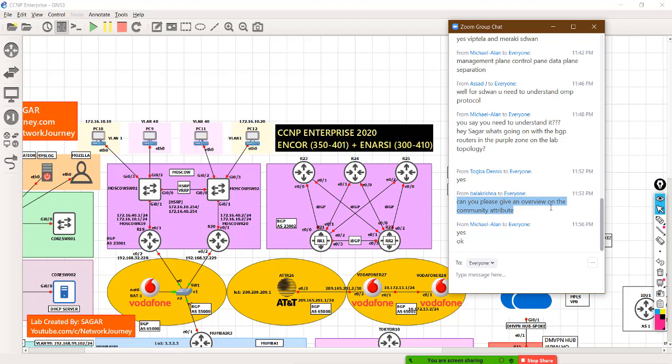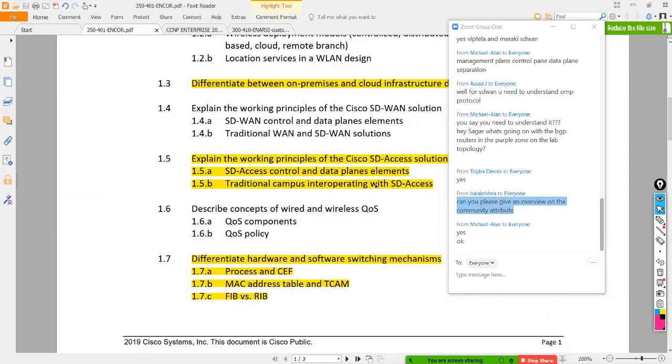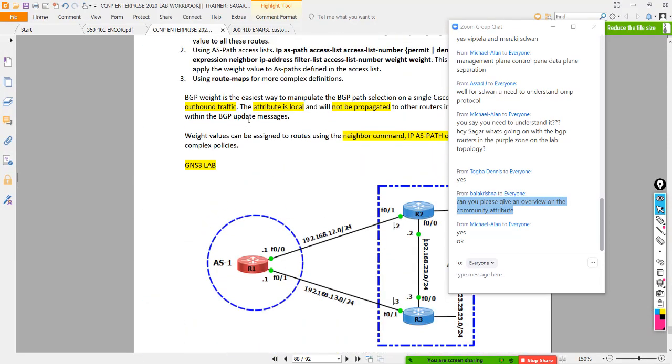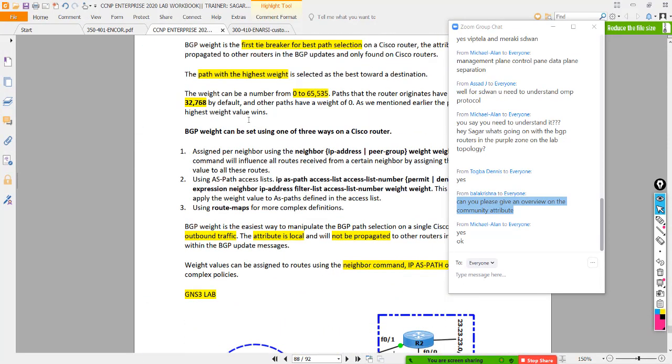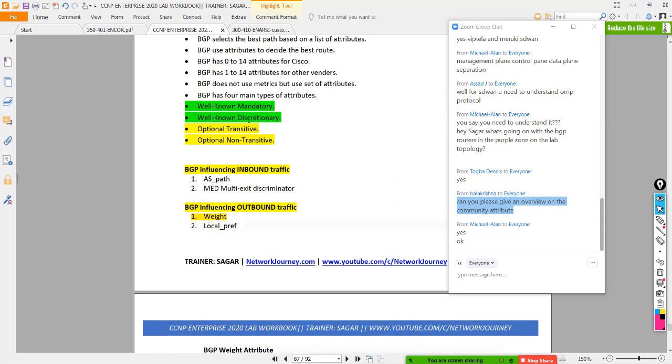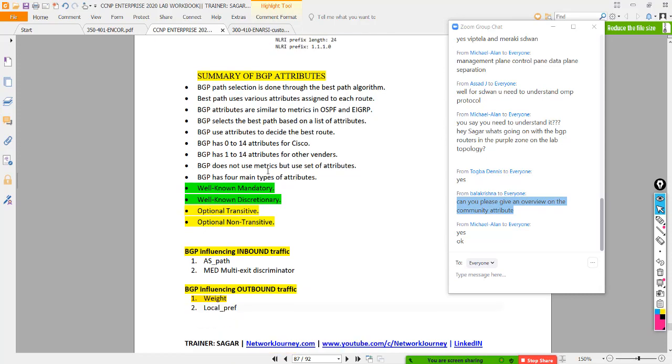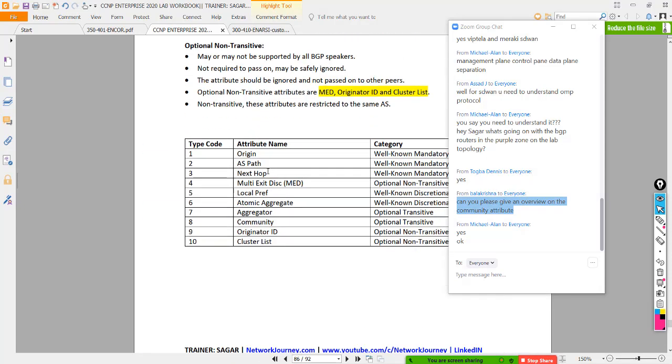Can you give an overview on the community attribute? Fine, so that will be taken up when, as I told you, we will be doing one after another, not all on the same day. Maybe in the next class I'll take the next attribute with a lab. So over here, your question is over here, right? We have a few attributes, and then we will eventually come here.